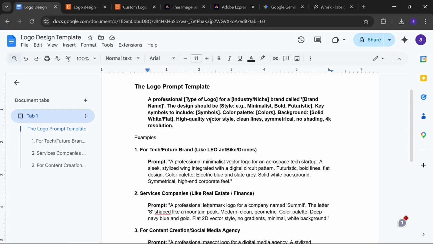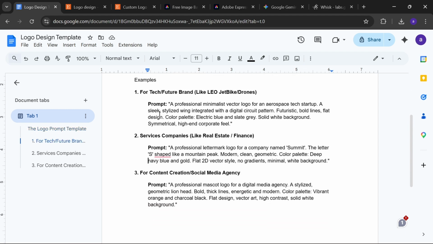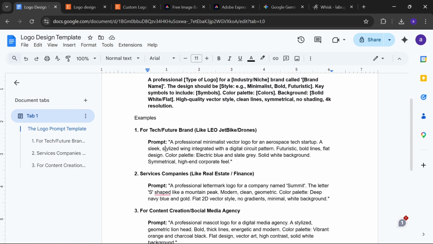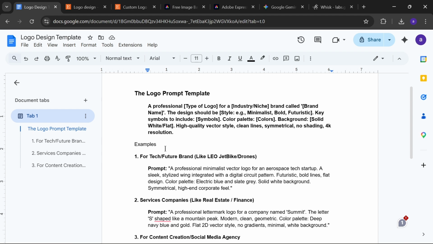So you can see here types of examples. If you want to create a tech brand logo, you can use something like this as an example. If you want to create maybe a real estate or a finance company logo, you can use a prompt like this, which is really simple, and you should make sure that your logo is quite simple and creative and stuff like that. Be simple and be unique. So these are some examples, and I'm going to put the link of this prompt template in the description down below, guys.